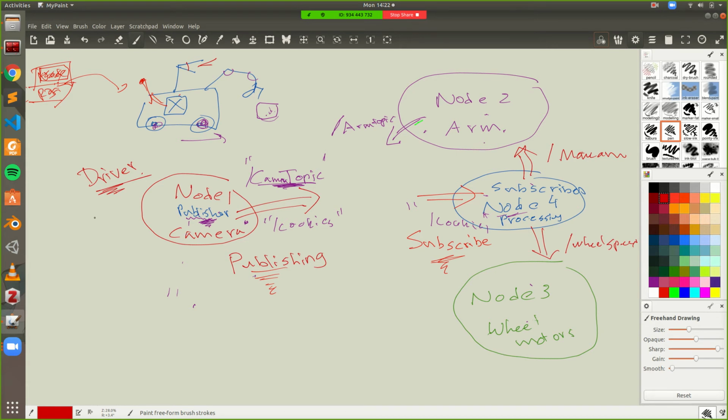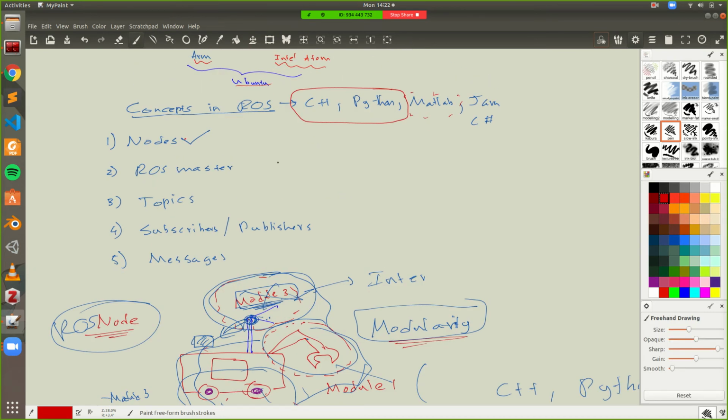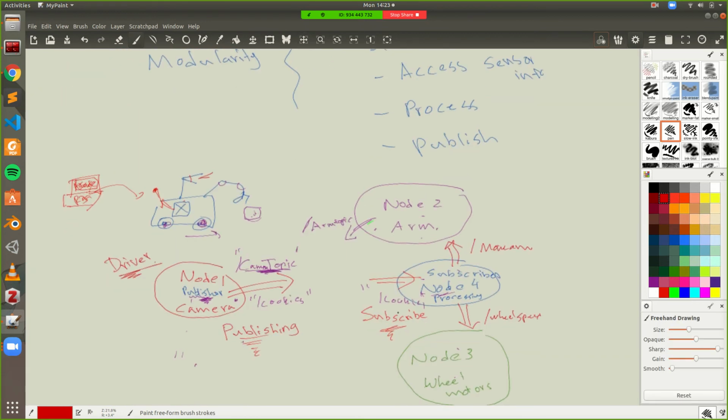Okay, so that covers the topics and subscribers and publishers, right? So we talked about nodes, we talked about topics and subscribing and publishing to those topics, right? So what the ROS master is, right, is basically you need someone to oversee this whole process, and also provide a certain level of security, right?